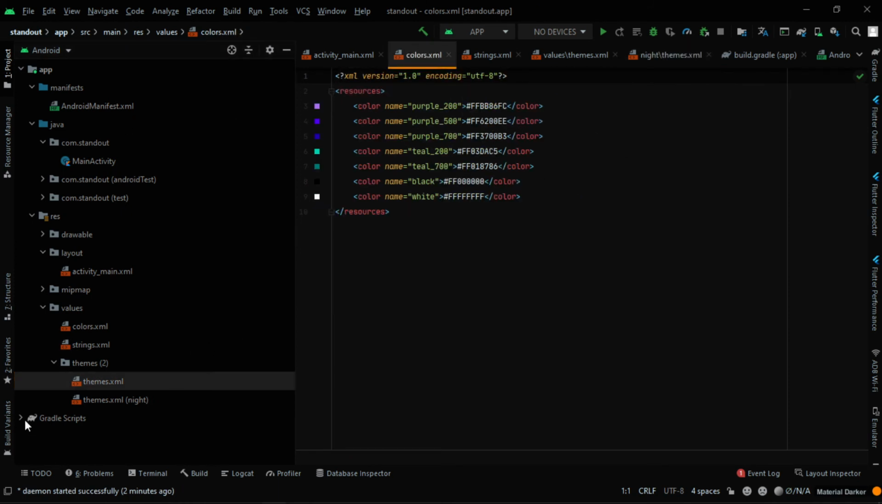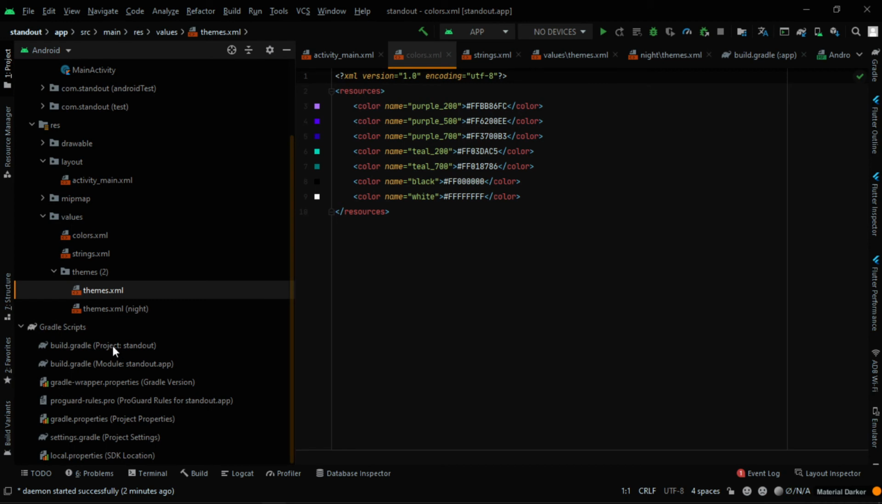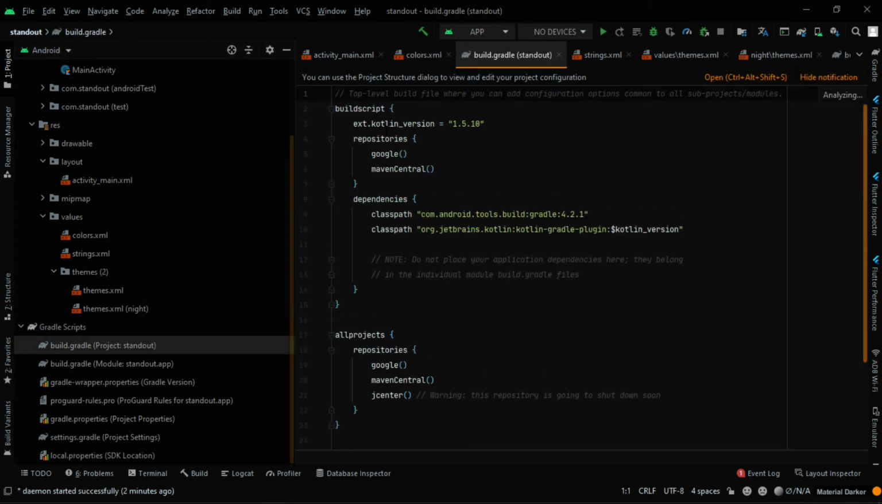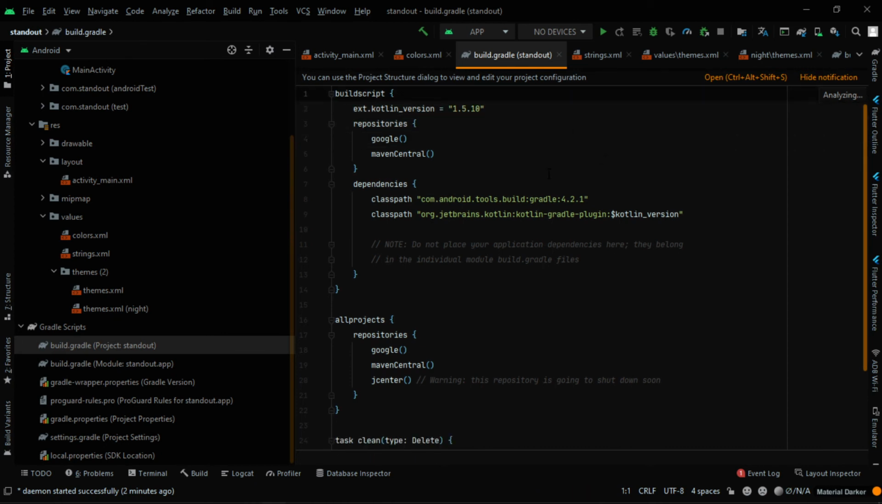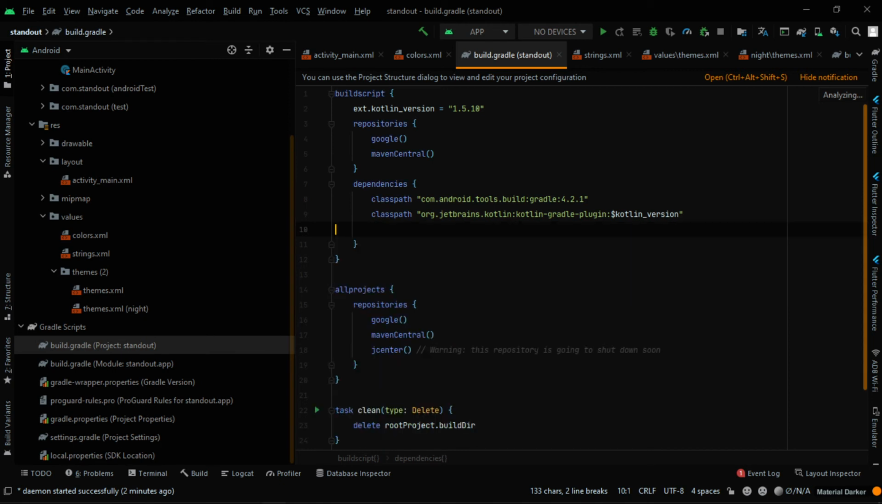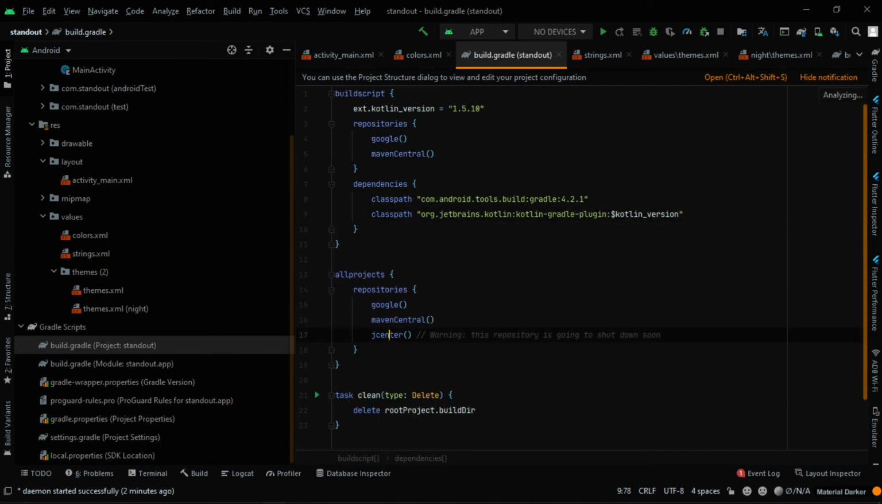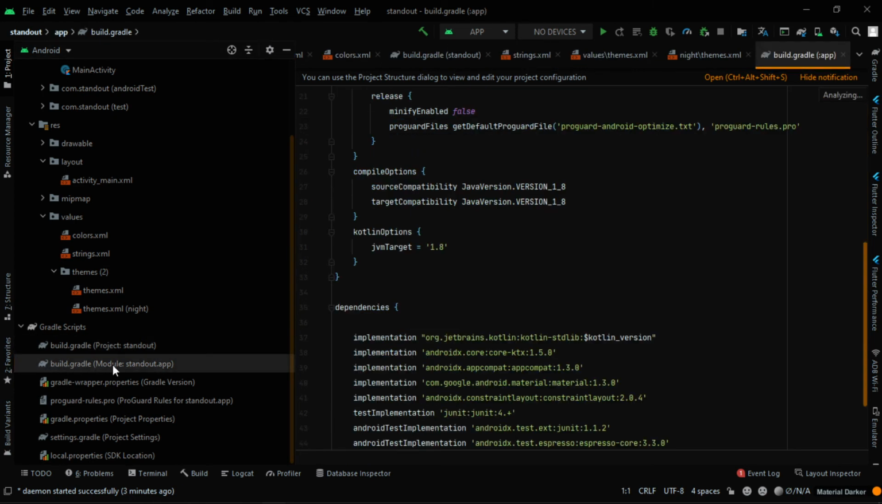So here below, Gradle scripts is where our project is built from, like everything. This is the core of our project. We can remove this or leave it, doesn't matter. So the build.gradle is where we initialize the main repositories for our application project, the repositories that run the whole project. JCenter is deprecated now. Maven Central is the one that we're using. Then Google.